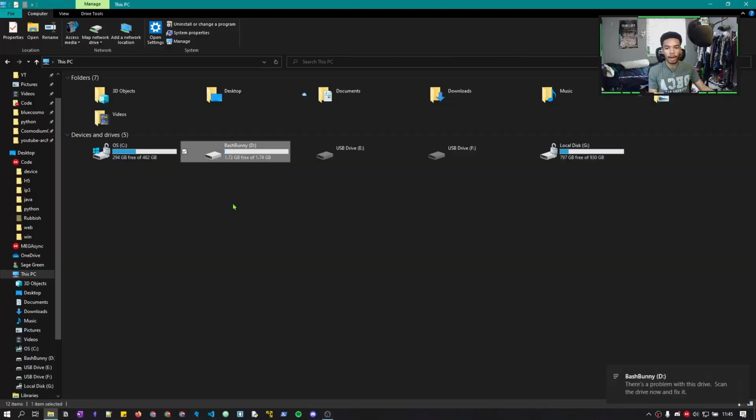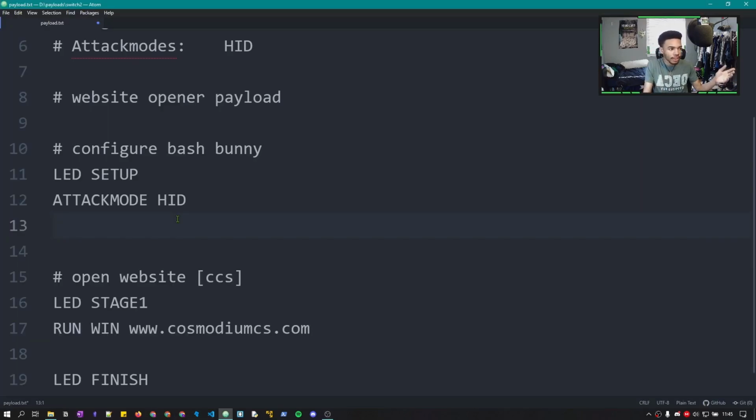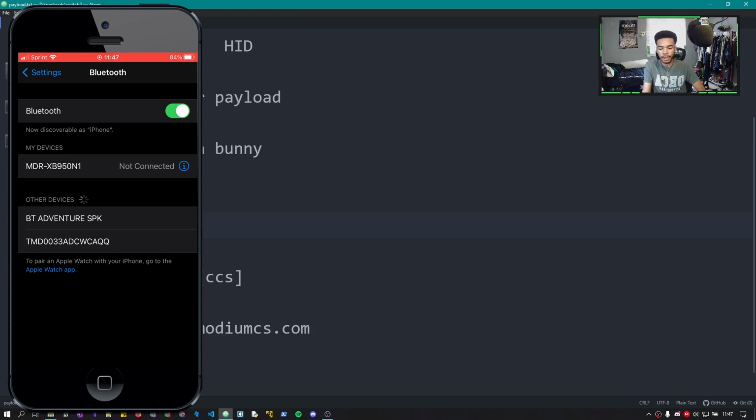So we've reconnected our Bash Bunny to the computer in arming mode. We can go back to our payload, and now we can actually create the geofencing area. So how do we do that? Let me go on my phone. We can see what Bluetooth devices are in the area by looking at the settings on your phone. Let me turn on this Bluetooth speaker. You'll hear it go off in a second. And you can see a BT Adventure SPK. That's the Bluetooth speaker, all right?